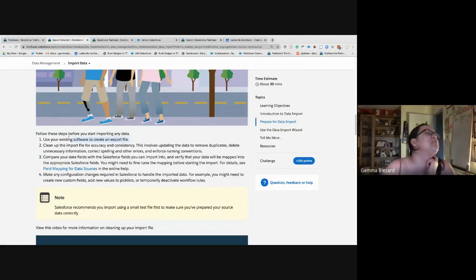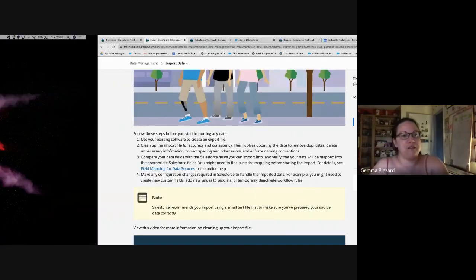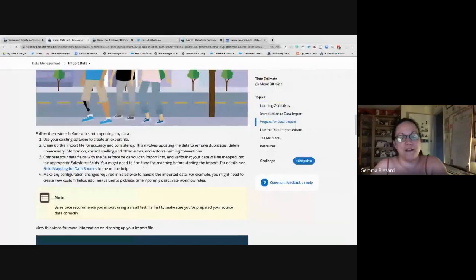Oh, sorry, no, this is actually a step before that. This is how you get the data out of where it is right now. Generally, your export file will tend to be a CSV file. Then you have to spend some time cleaning it up, which means updating to remove duplicates, good old pivot tables, deleting stuff you don't need, correcting spelling, other errors, enforcing naming conventions. So typical functions in Excel that you tend to use for data loads would be things like Vlookup, concatenate, proper, anything that you can use to kind of clean things up a little bit.